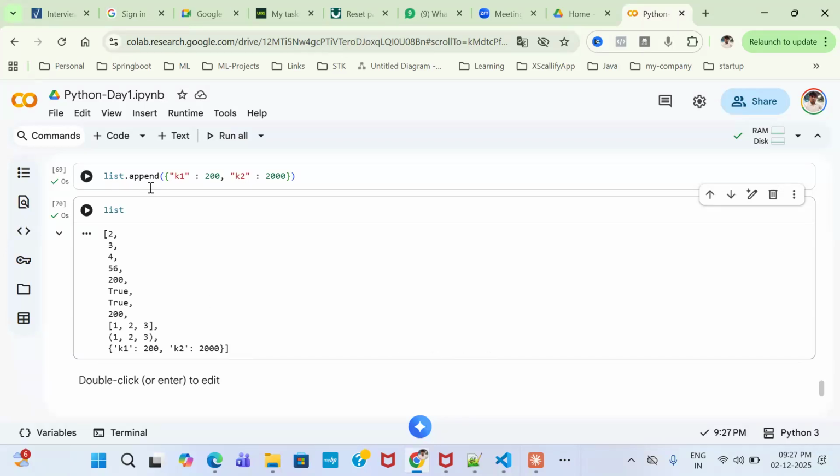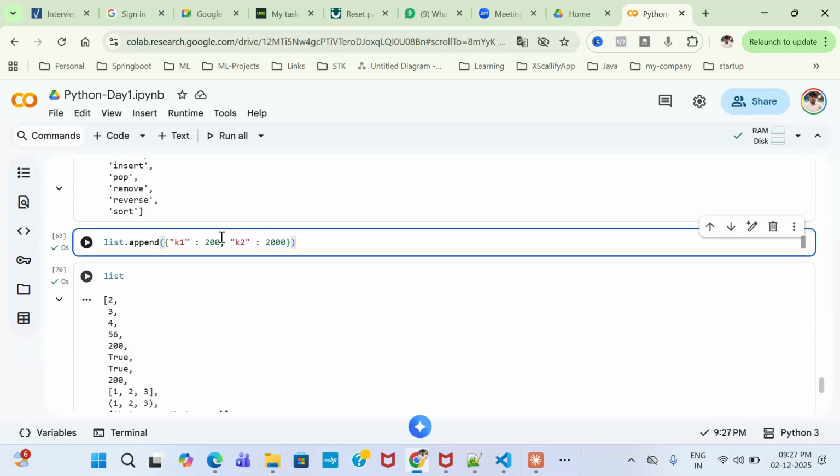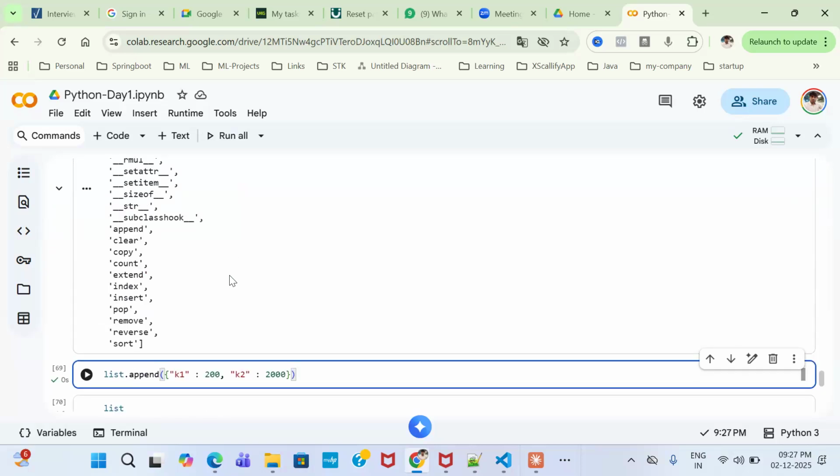Okay. So this is a very important function, append. We use it most of the time in programs. So this way we can append anything. Any doubt here? How to use append? No, sir, it's clear. Okay.